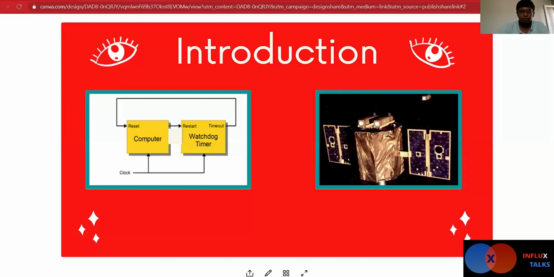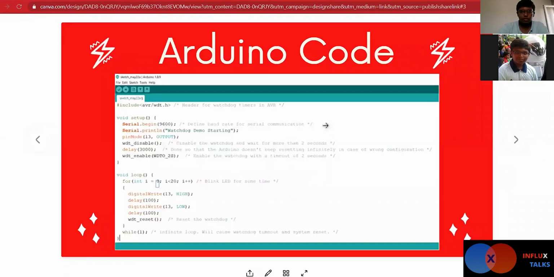I will now show you how to implement watchdog timers in Arduino. So this is the Arduino code. I've included the AVR WDT library. This library is used to call these three functions: WDT disable, WDT enable, and WDT reset. WDT disable is used to disable the watchdog timer.